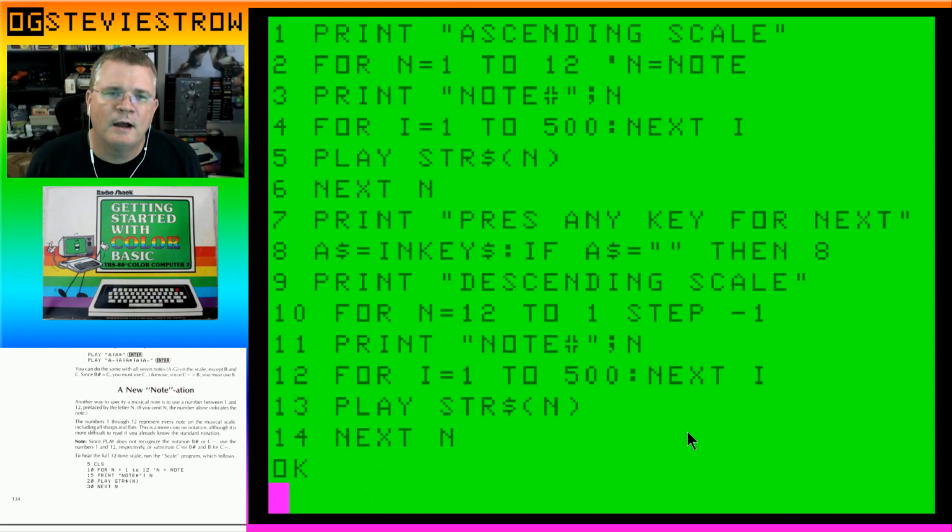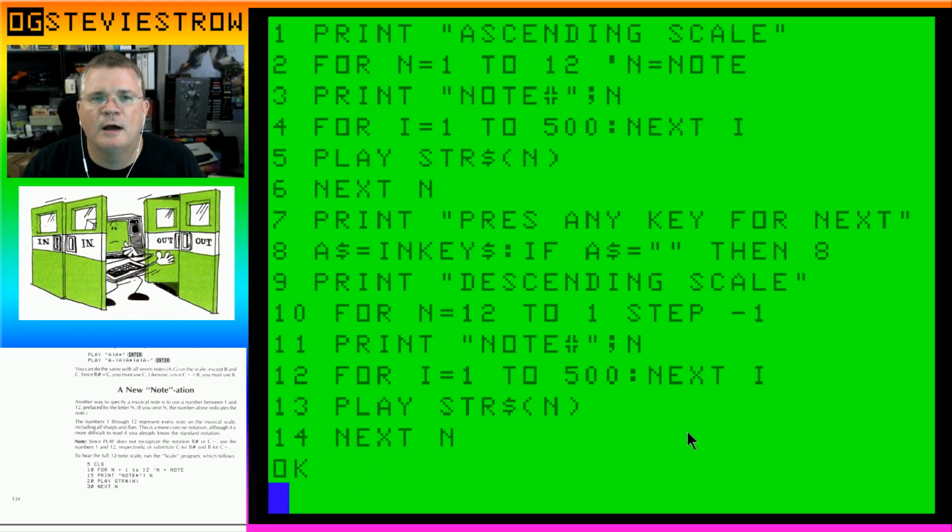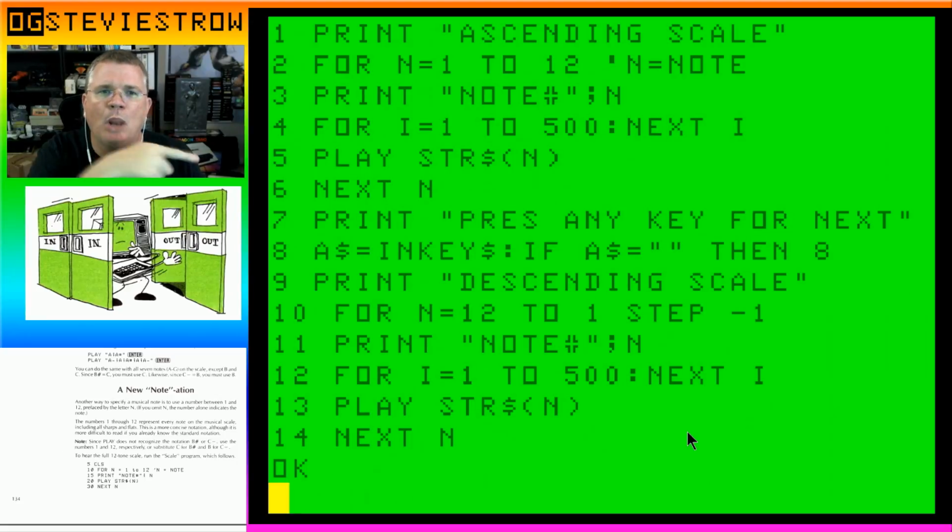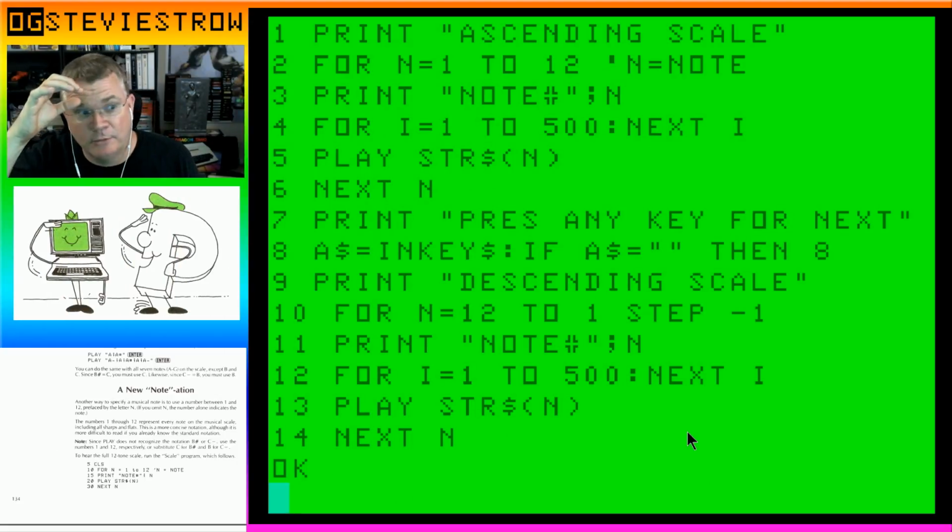All right, so that was an entire octave. There's a total of 12 notes in a single octave, and we just went through all the keys up and then all the keys down, like going up and down on an actual musical keyboard.